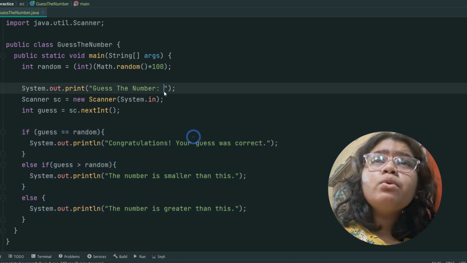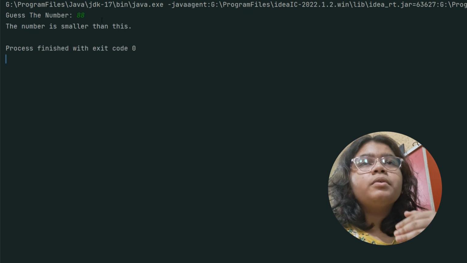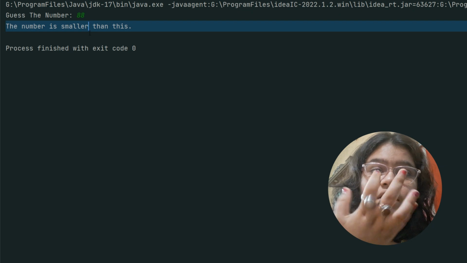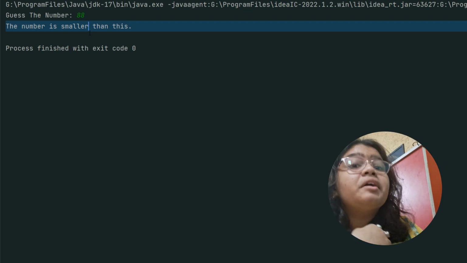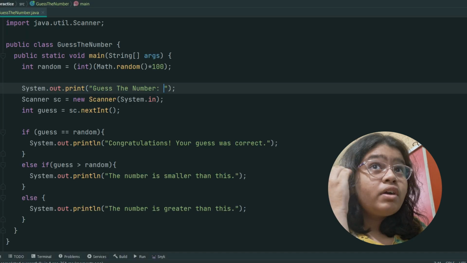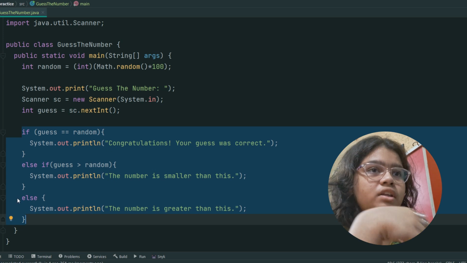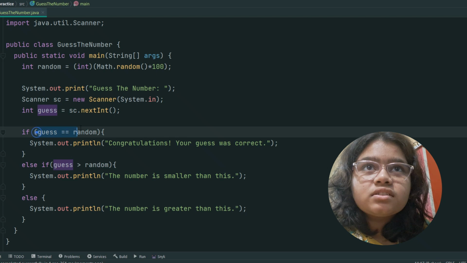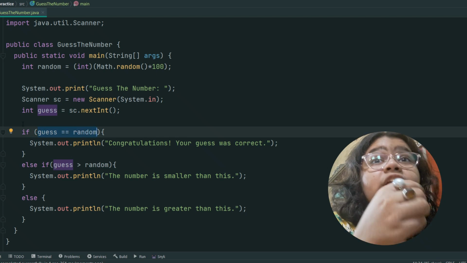Now if you run the program, and I guess 88, it just says the number is smaller than this and it exits. But I want it to prompt me to guess the number again, right? So we have to basically run this in a loop, so it goes again and again until you get the correct answer, until guess equals random. So we need a while loop.